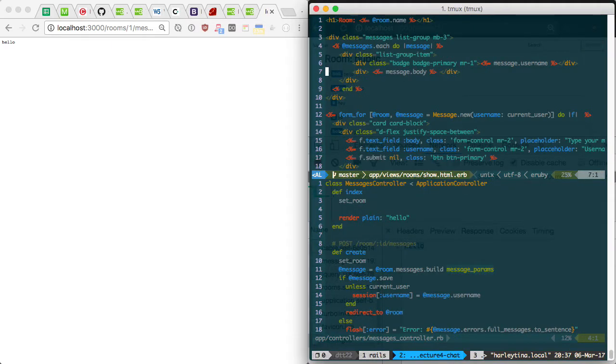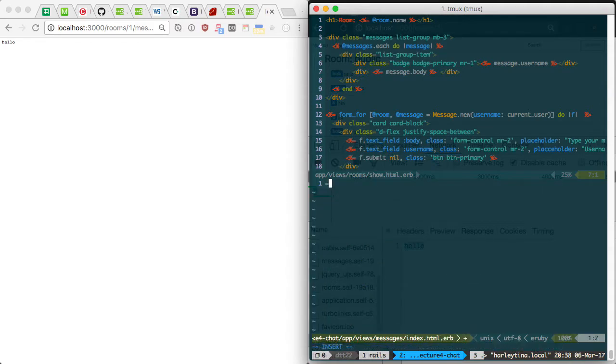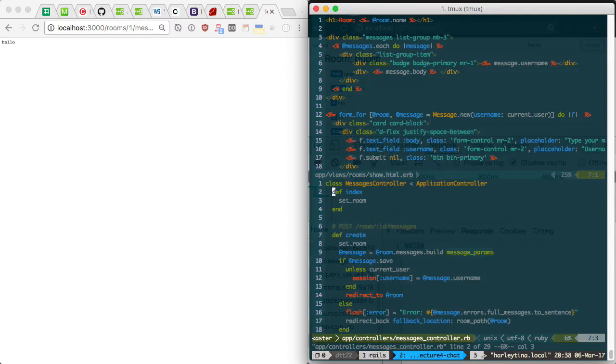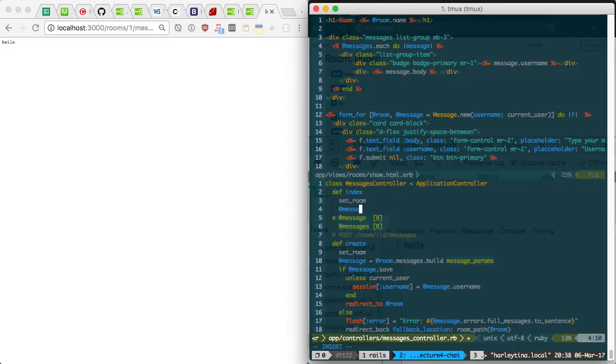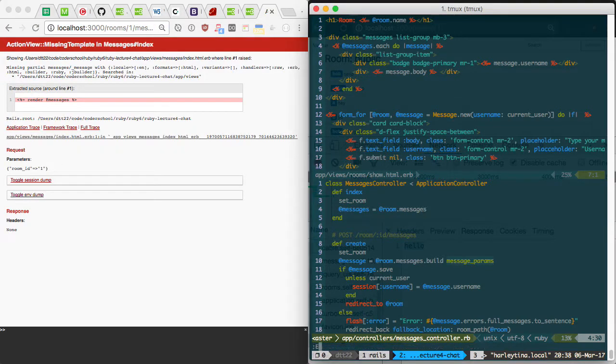So instead of hello, I want the whole thing, right? Yeah, so maybe in this index.html.erb, I render messages. Instead of hello, I just render messages like that. But in here now, I need to load my messages, right? Okay. So now if you go here, what would we say? It would say no messages partial. So let's create the partial.